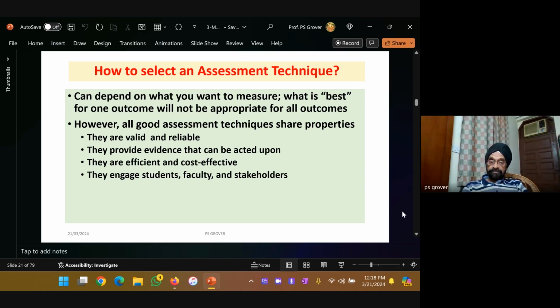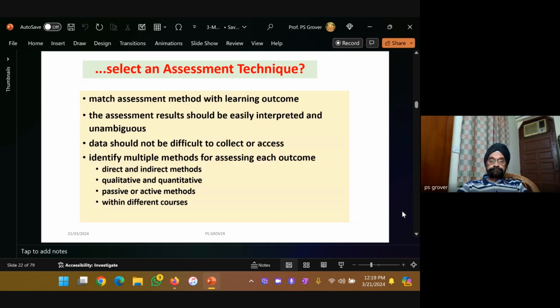Because that's why assessment technique should be such that it is easy to implement. When I say implement, I mean collecting data. Data may be about any of the outcome elements. So selecting an assessment technique should give us, not only should it match with the learning outcome element, it should also be easily interpretable. It should not have any ambiguity. Data should not be difficult to collect or access.